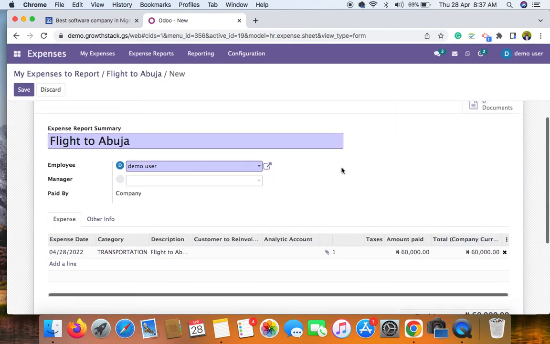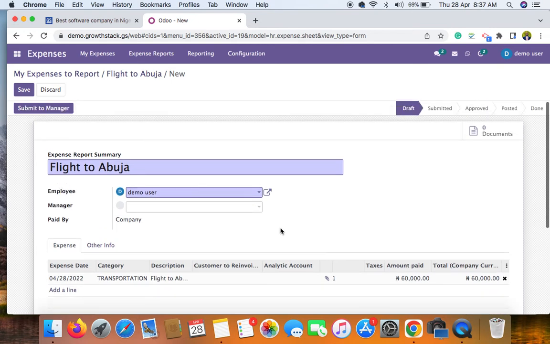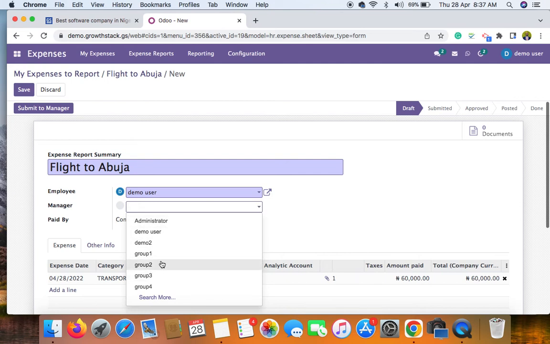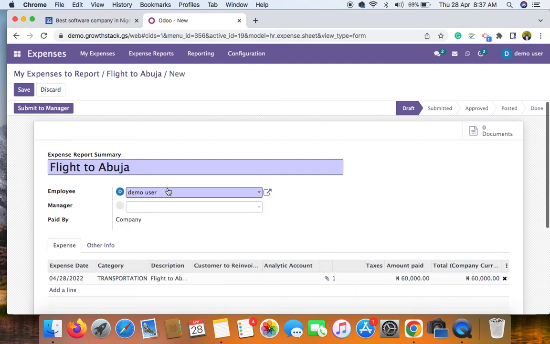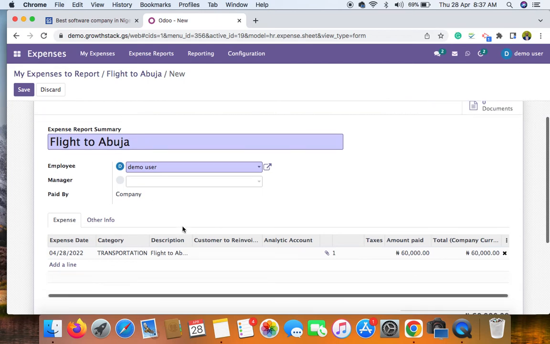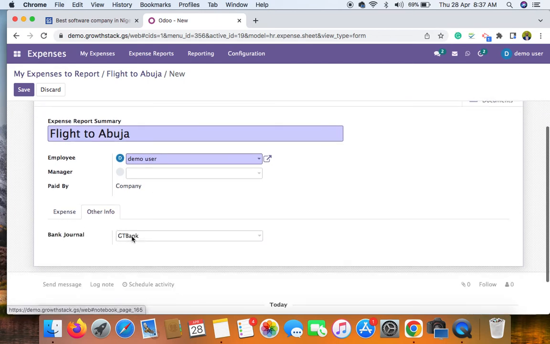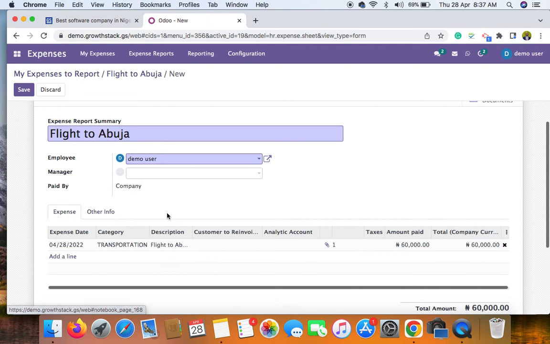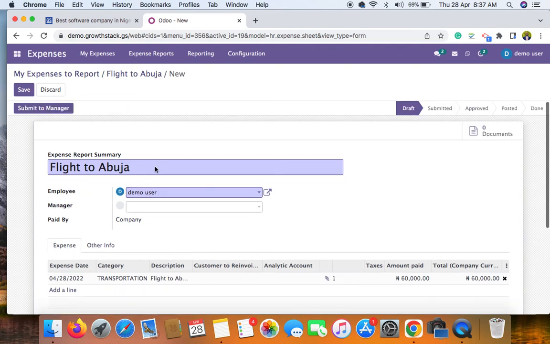Okay, now for this particular demo, I don't have a manager now, but on the employee, if your system has employee, the system will automatically detect who your manager is. But if you are submitting to a different manager, you select it. Okay, so this is the user, and then the money is paid by the company, and then other information is the journal and all of that. You don't have to set all those ones. It's going to be done in the accounting department. All right, so I save this.